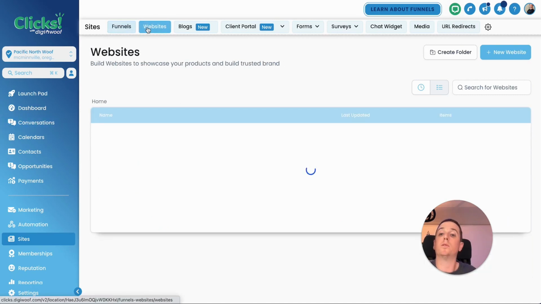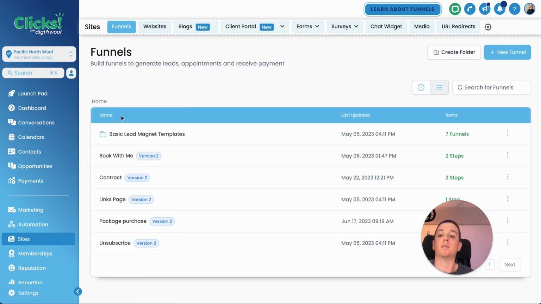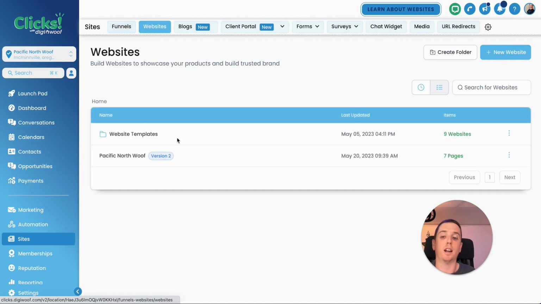Do note you will find a lot of templates for different funnels that you can use, as well as websites. And to learn a bit more about our funnel and website builder, be sure to go to our Clicks Academy and find the one-day website, where you'll get an in-depth overview of using the website builder. And inside of sites, you're also going to find our form builder and our survey builder. So this is where you'll be able to create all of your intake forms, your waivers, and your contracts. And you'll also find our chat widget, which you can embed into your website.